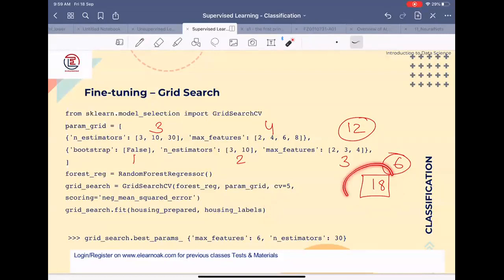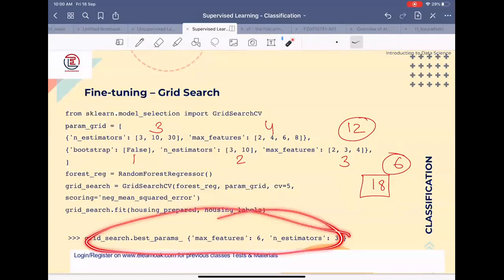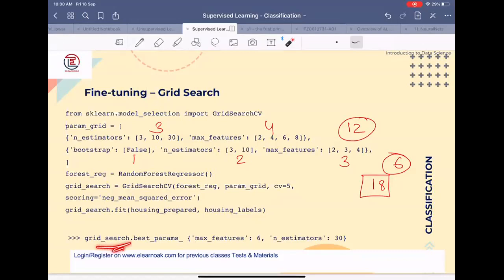Once it executes through all of these 18 different hyperparameters, for each case, it checks the validation score. The best answer it returns back. So here we can see what are the best parameters it has returned. It says that from grid search.best parameters, it has returned max features of 6 and n estimators as 30. So the scenario that works best is this one, 6 and 30. Out of the 18 scenarios, this one scenario gave us the best results. So the grid search can help us to fine tune or to find out what are the hyperparameters that work best for our model.